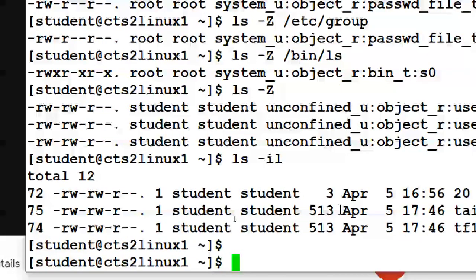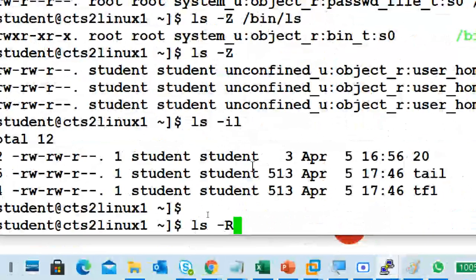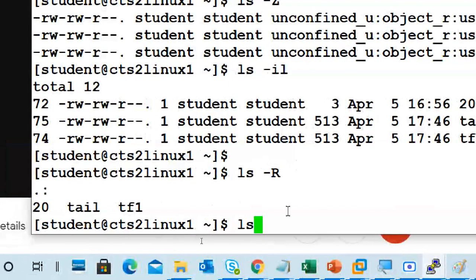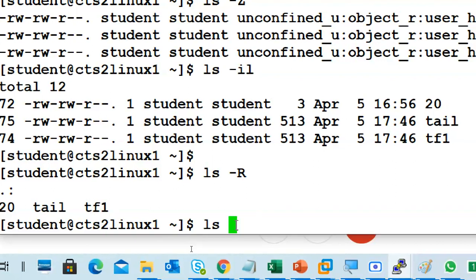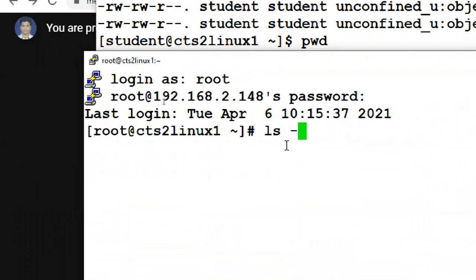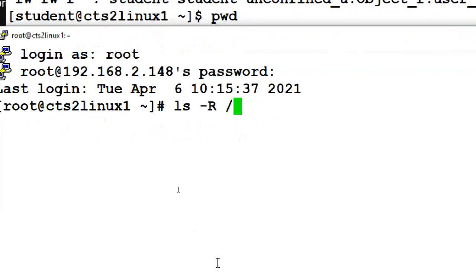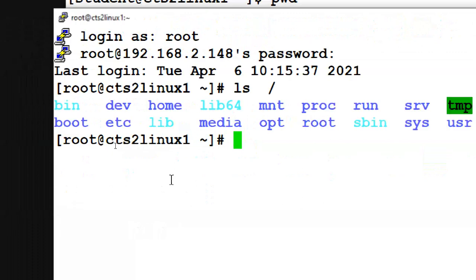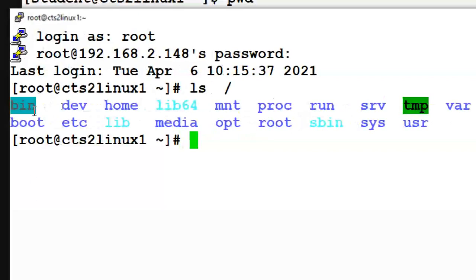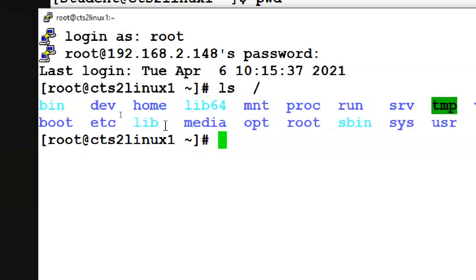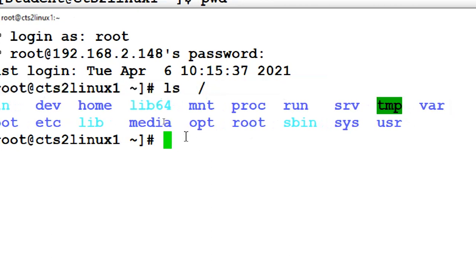Next, ls space hyphen capital R. It is not showing much, but if you want to see once again, hyphen capital R. I'm going to root for this one. In the root, I'm typing ls -R slash. Under slash we have a lot of directories, right? These are all directories under slash. You can see bin, dev, boot, etc, lib, home, mnt, media, proc, run, usr, var, tmp, directories.